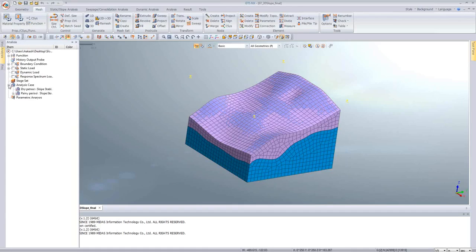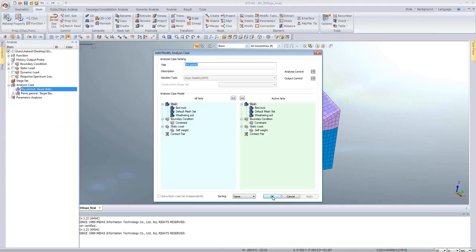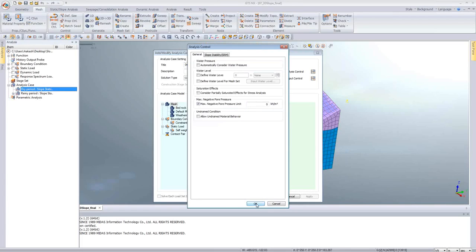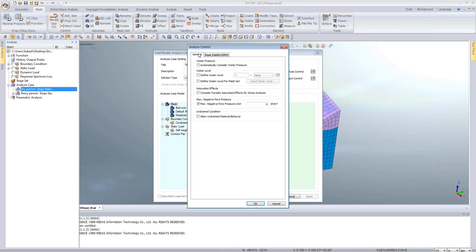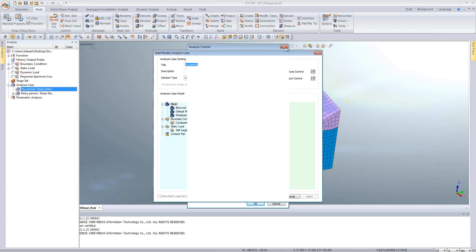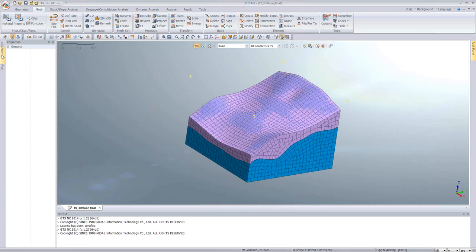Now to show you what analysis cases we are considering, we are considering two analysis cases. That is a dry period, in which basically we are not considering any water table, and we are using the full Newton-Raphson method. So in this we are not considering any water table, and water table definition could be considered in the analysis control. And the other case is the rainy period.